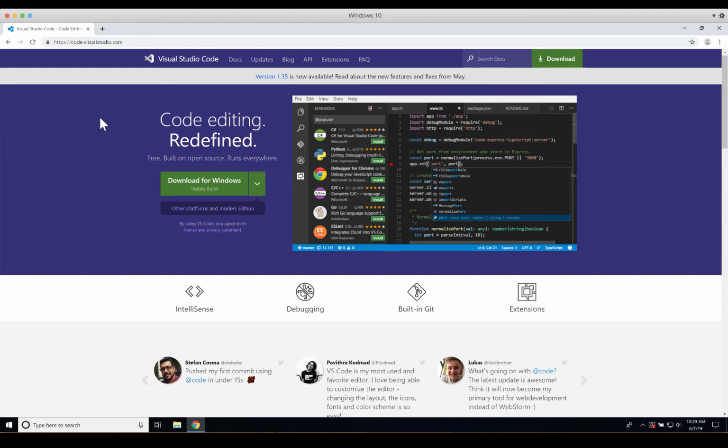The installation is very similar for a Mac as well. I am running a Mac within which I'm running a virtual machine for Windows. I already have Visual Studio Code installed on my Mac, so I'm just going to go ahead and do the installation on the Windows virtual machine as part of this walkthrough.